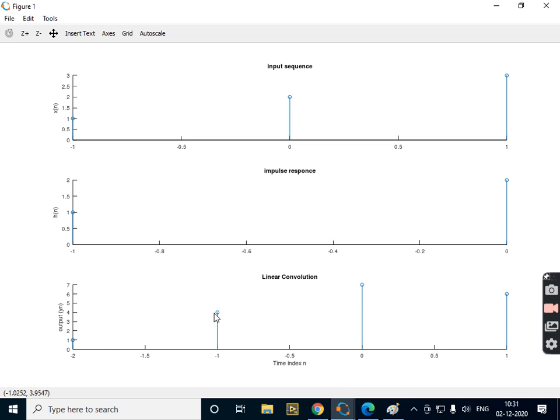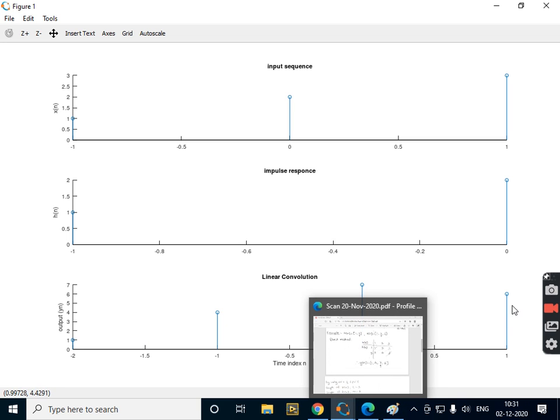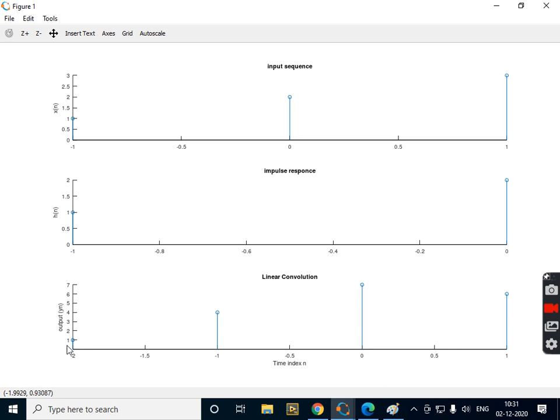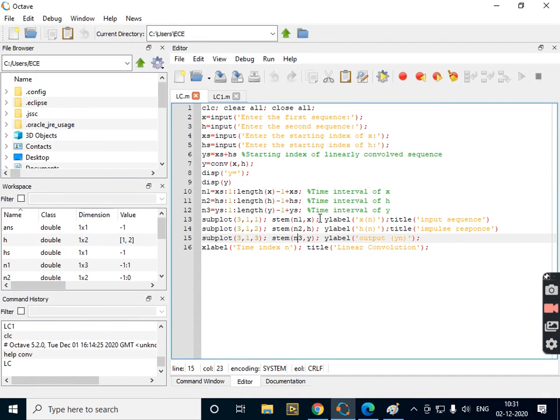1, 4, 7, and 6, which is presented starting at -2. The first sample is present at -2, the second sample at -1, the third sample at 0, and the fourth sample at 1. So -2 is the starting index, and 1 is the end index of the output. So this is how we obtain the linear convolution by using the built-in function.